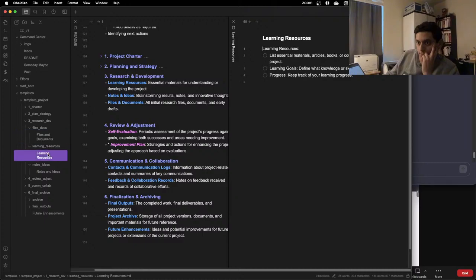So, learning resources, list all essential relevant to the project, learning goals, required. Learning resources. Essential material for understanding or developing the project. List essential resources. What knowledge needs to be acquired. Keep track of your learning progress.